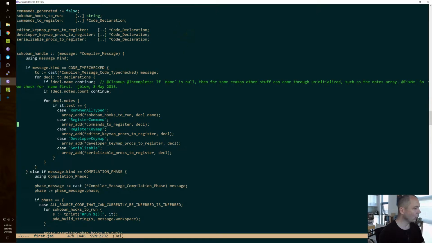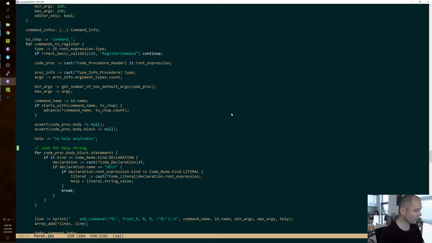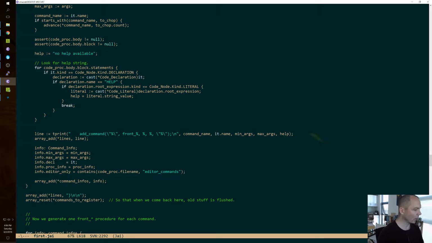Register command. So you may have seen these compiler message loops that we do. When messages come in that code has been type checked, we check declarations. If it's got this tag, register command, we add it to a list of commands to register, and then when we're done processing code and want to output registration, we do that. And then what that looks like is we generate a procedure that has a bunch of lines in it that say add command blah, blah, blah, right? With the string name that you call it by and the name in the code that it is, and then the number of arguments and all that. And then we also generate a front procedure that does type checking on the arguments.